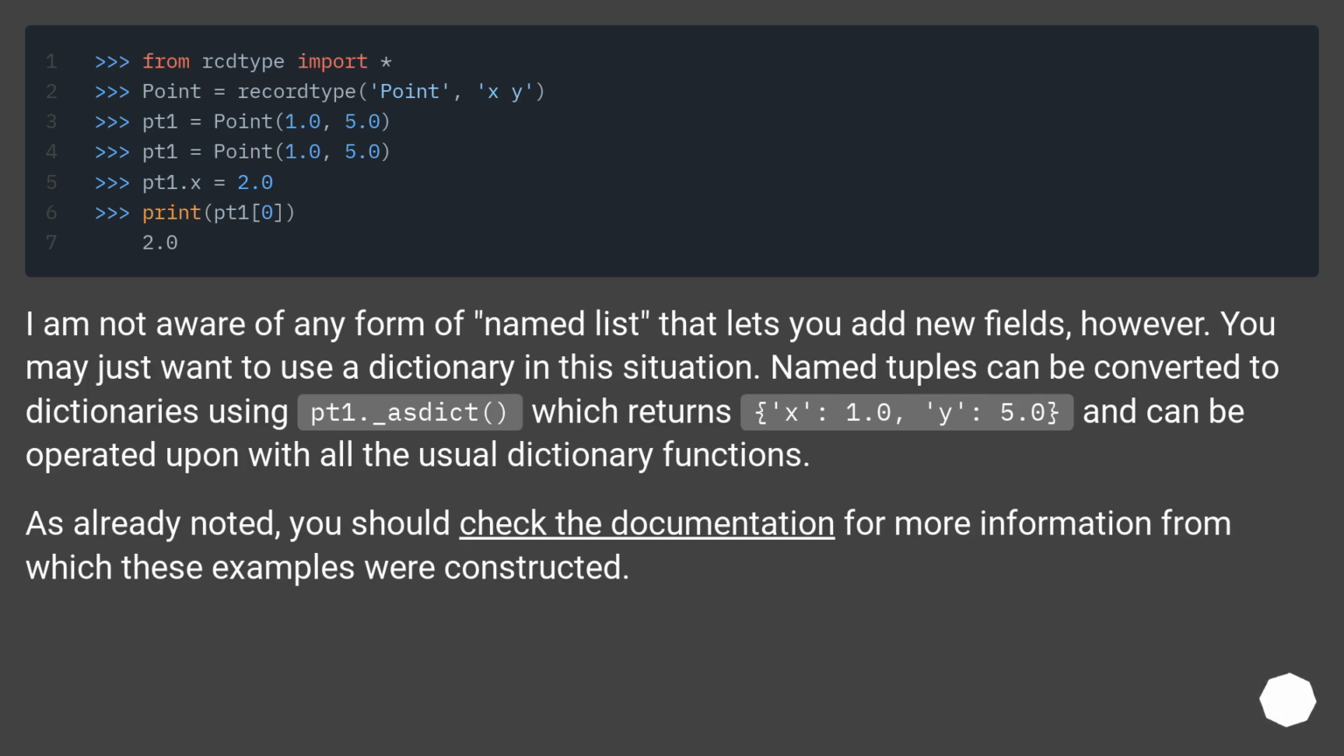Named tuples can be converted to dictionaries using part1._asdict, which returns x: 1.0, y: 5.0, and can be operated upon with all the usual dictionary functions. As already noted, you should check the documentation for more information, from which these examples were constructed.